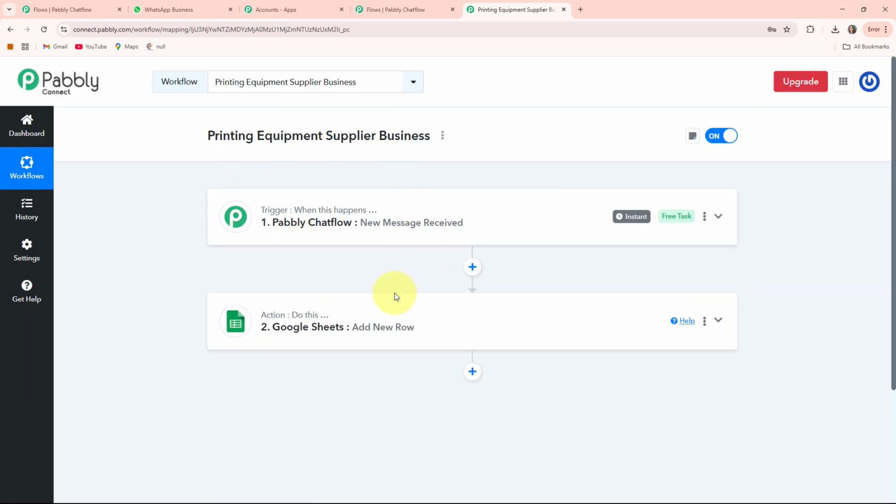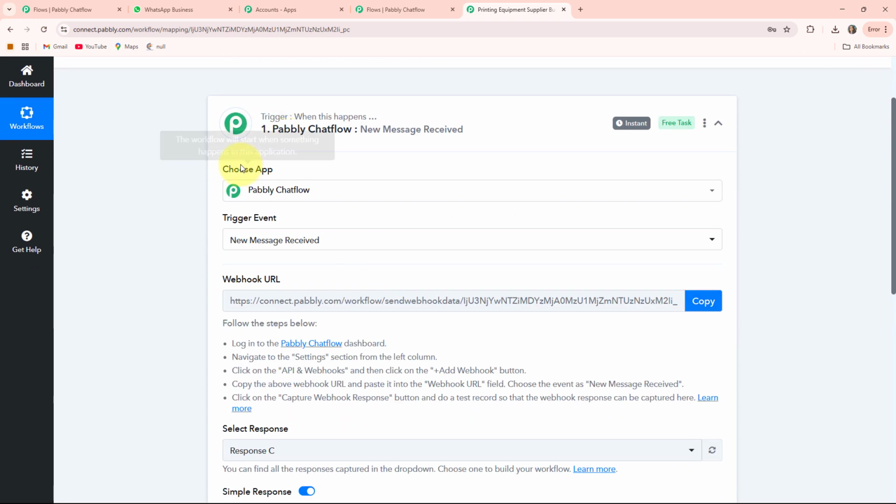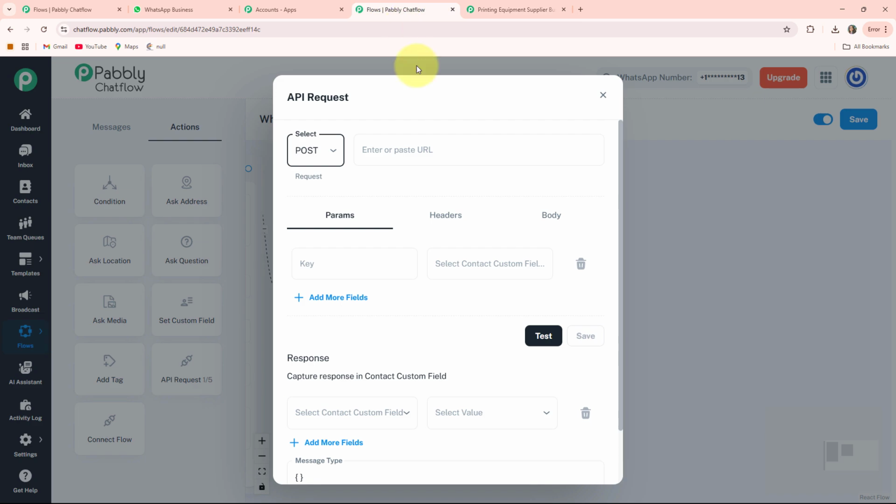Here you can see where I took the trigger application as Pabbly Chatflow and action application as Google Sheet. If I click on this, see, here I'll choose an app as Pabbly Chatflow, trigger event as new message and it will provide me one webhook URL that I am going to copy from here and paste this URL here. See, here I pasted. After that, you can see there are three options, that is parameter, headers and body.